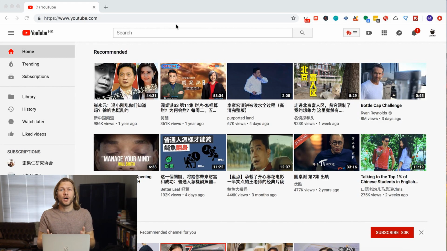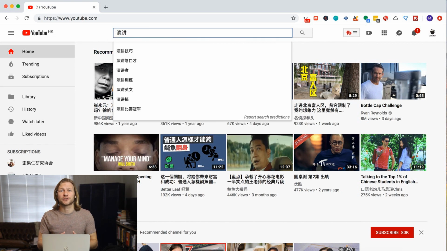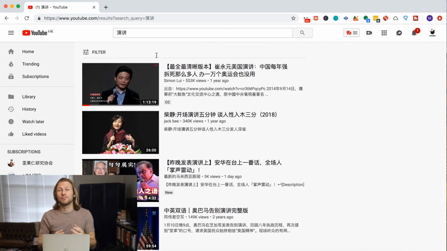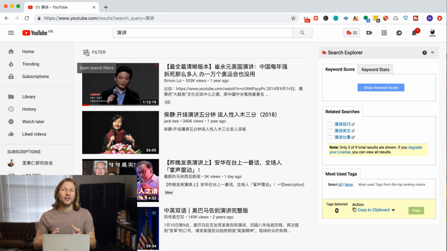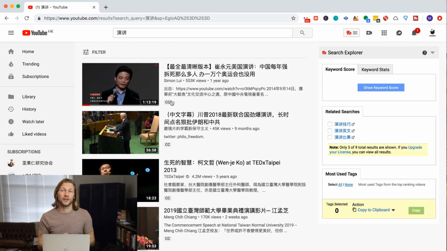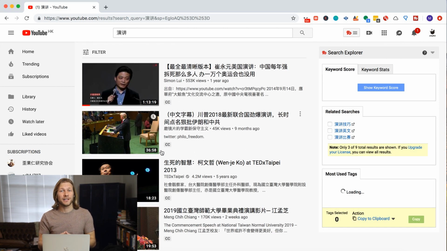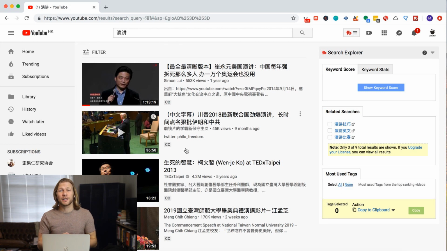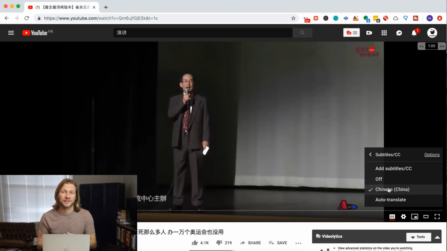Here's an example. I'll run a search for 演讲, meaning speech or lecture. In the results, we get multiple different lecture videos, but if we go into the filter option, here it will allow you to search specifically based on subtitles or closed captions. If you click this, it will change the search results to only include videos that have closed captions. Now, it's not guaranteed that these are going to be in either Chinese or English, but you'll find that most of the time, these videos will have an option for Chinese subtitles.